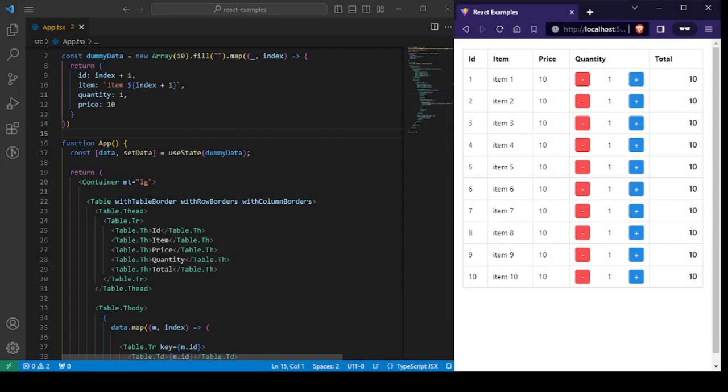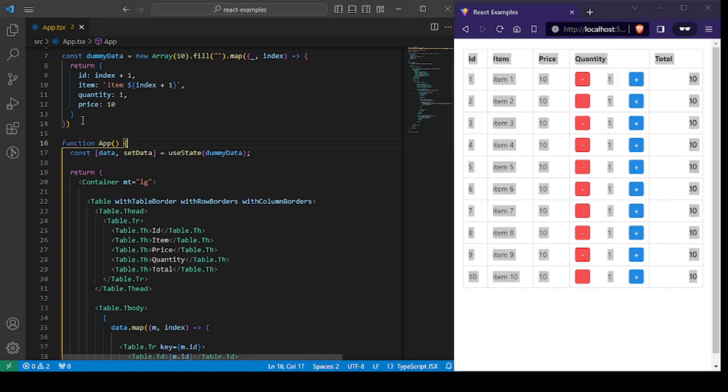Hi there. Today in this video we will see one problem statement of React. Before that, let me show you what this program is actually about. You can see there are 10 records in this table. We have generated dummy records and we have stored the dummy record in this data variable with the useState hook.